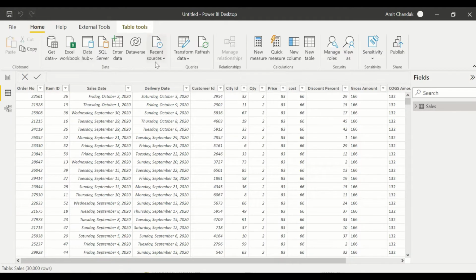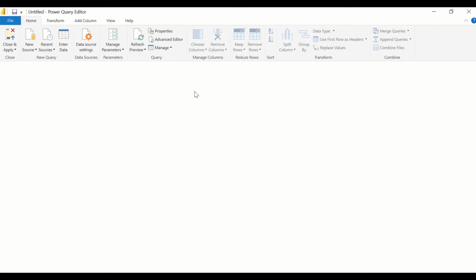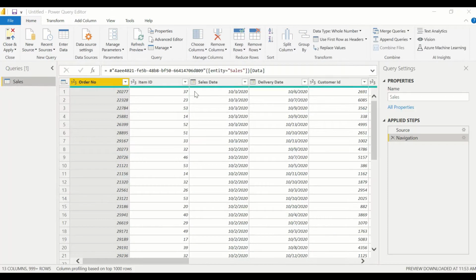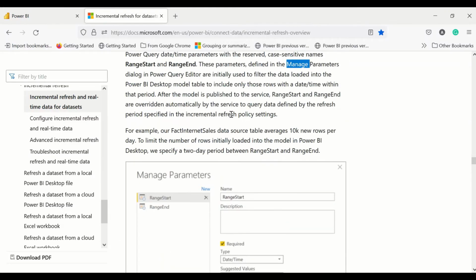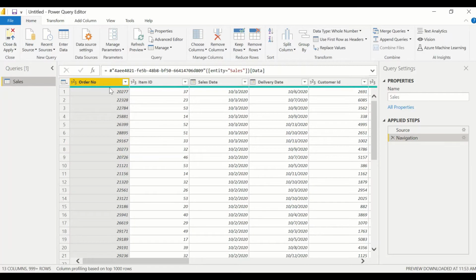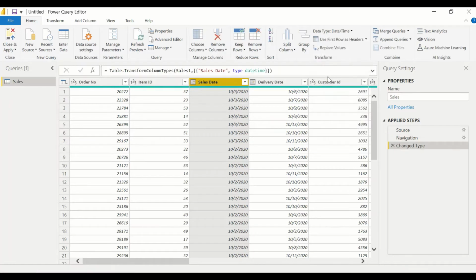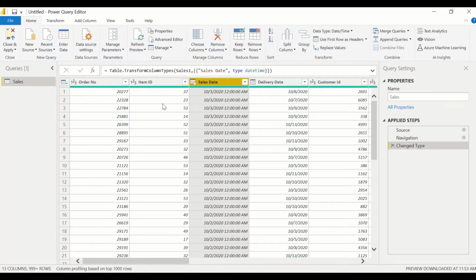Now I go to the Home tab and I go to Transform data, which is Power Query, and as per the documentation we need to create two case sensitive variables, RangeStart and RangeEnd, and we need to apply them on a date time field. So first of all, when I look at my field, it is date type, not date time type, so I convert my sales table date to date time. So now I have a date time field.